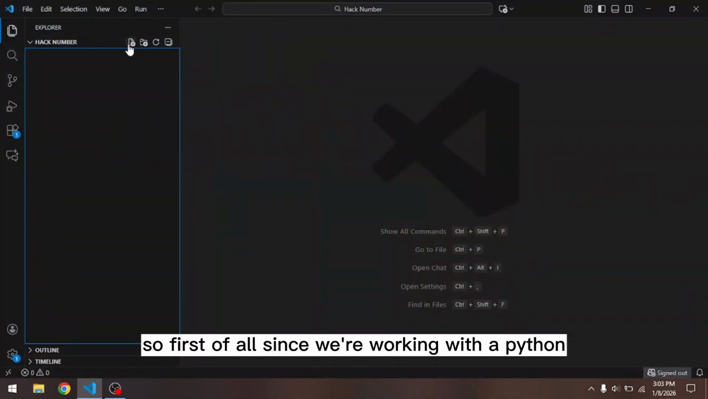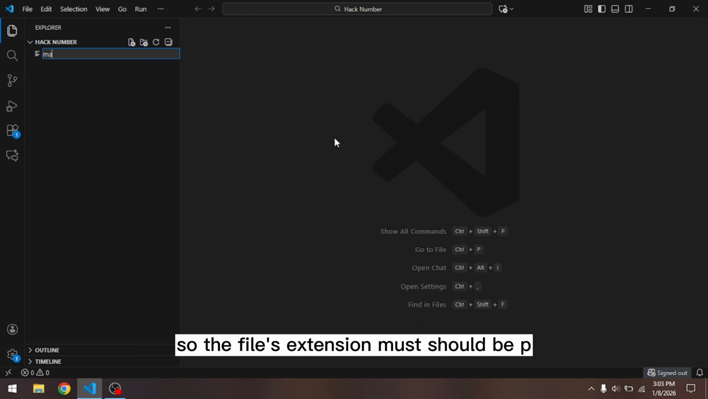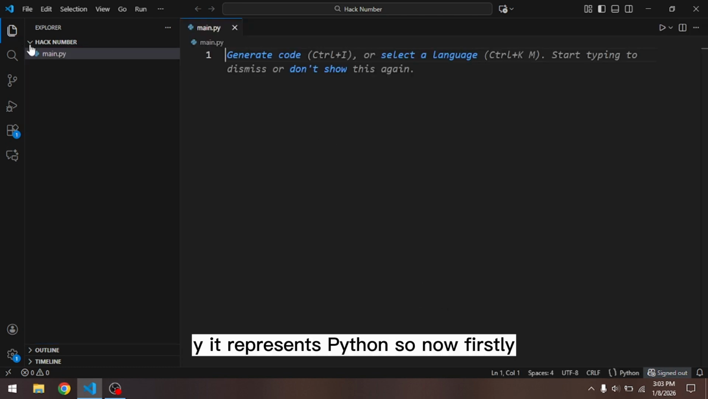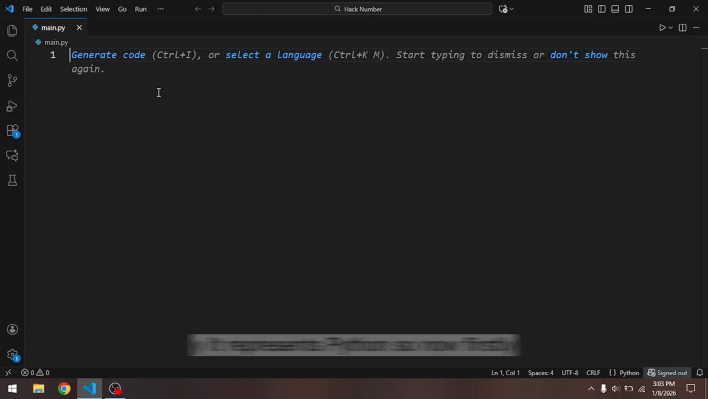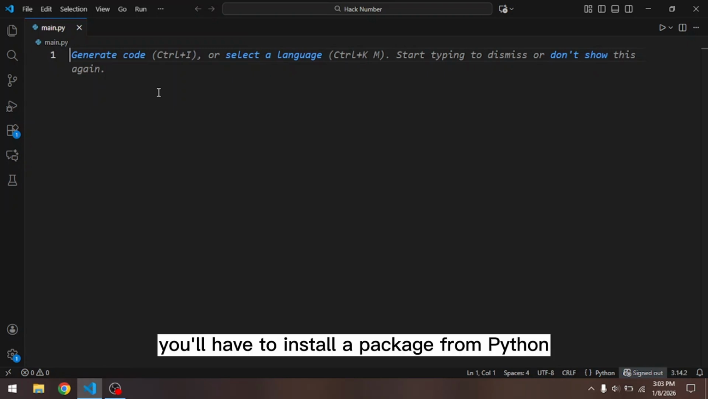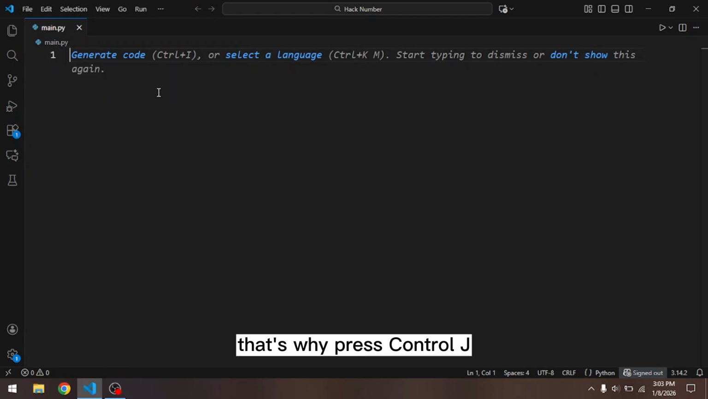First of all, since we're working with Python, the file's extension must be .py. It represents Python. Now, firstly, we'll have to install a package for Python. That's why I press Ctrl J, and the terminal should open.